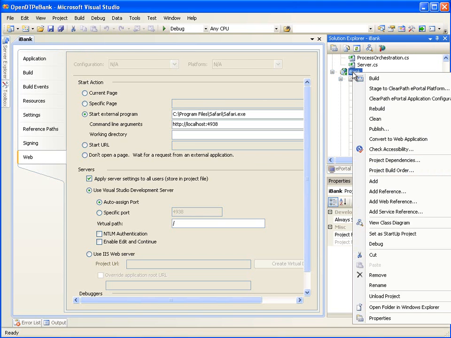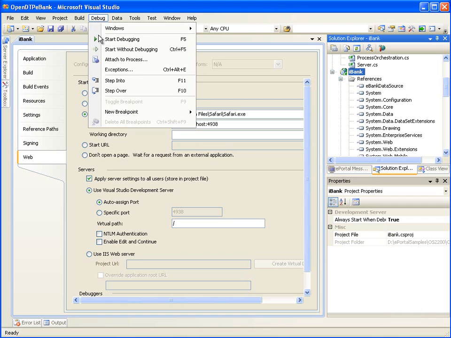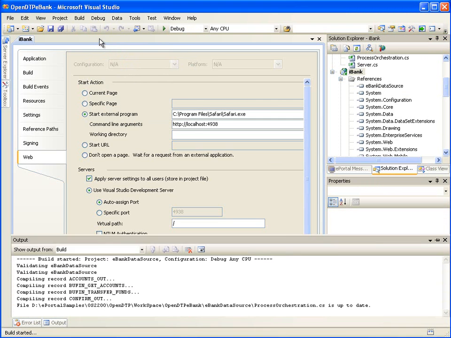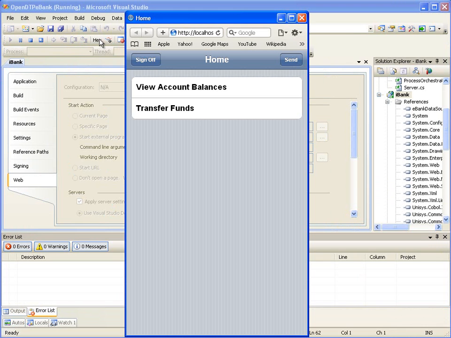Right-click on the iBank project in Solution Explorer and select Set as Startup Project. Then select the menu option Debug, Start Debugging. This will start the mobile application in debugging mode. The first page displayed in the browser is the home page, which has links for view accounts balances and transfer funds eBank operations. Let's first click on the View Accounts Balances link.